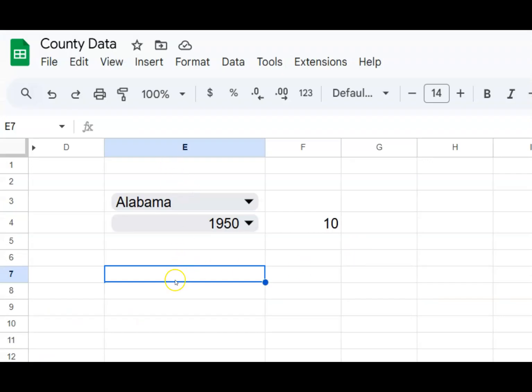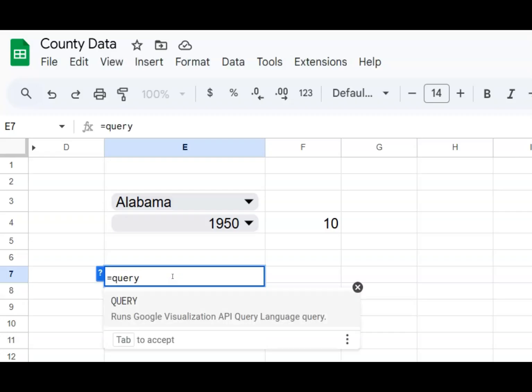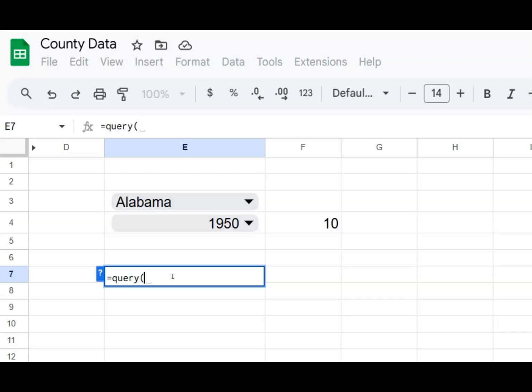All we have to do is type in equals, and then the word QUERY, Q-U-E-R-Y, parentheses. And remember, we already named a range of data. We called it AllData, all one word with a capital D, and all the rest lowercase. So AllData, comma, and then we're going to do a quote and type the word select, because we're going to say, what data are we going to select?